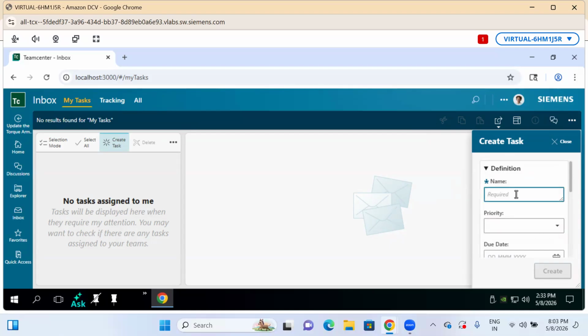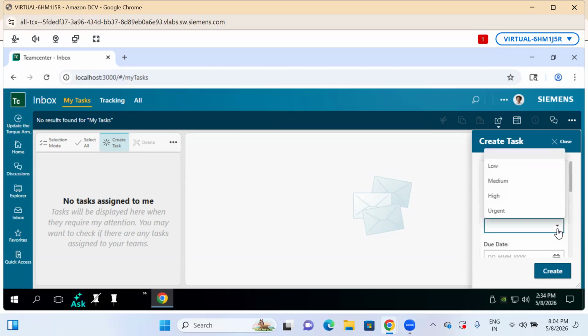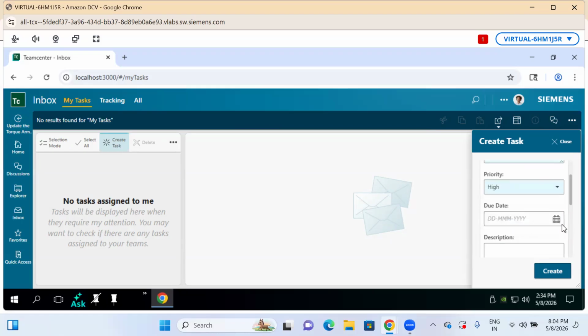New task of code. Okay, let's say I'm just writing something. Code UI development. I have taken an example of UI development. This is the name I have taken for the definition. So what should be the priority? UI development is always a high priority item. We have mentioned it.